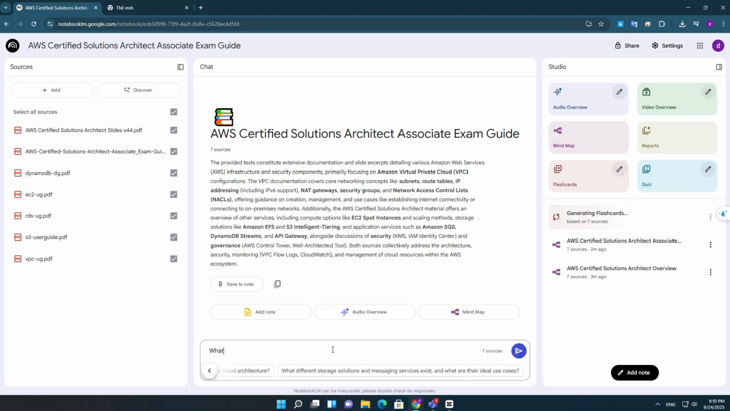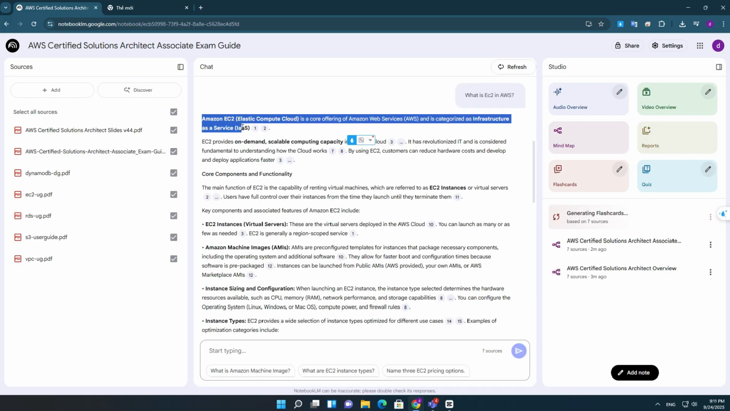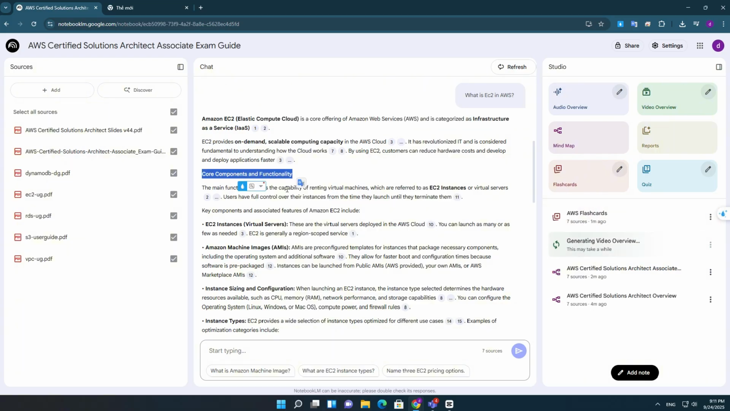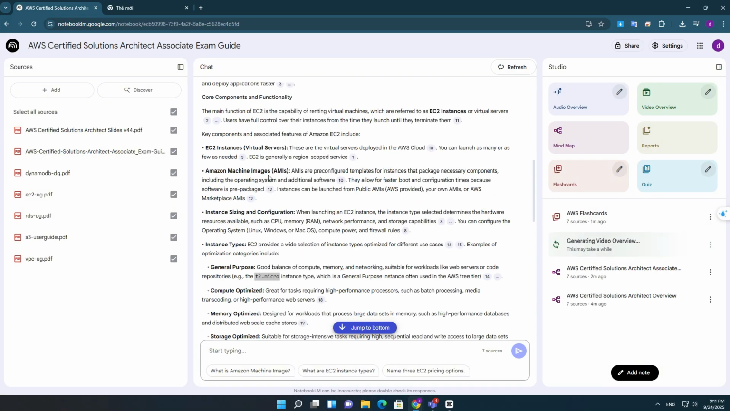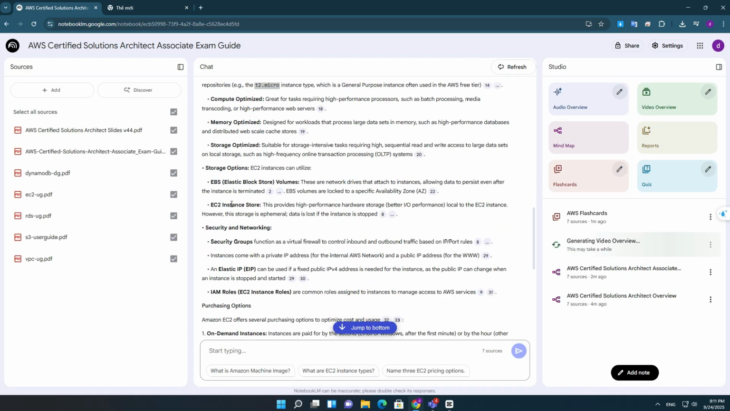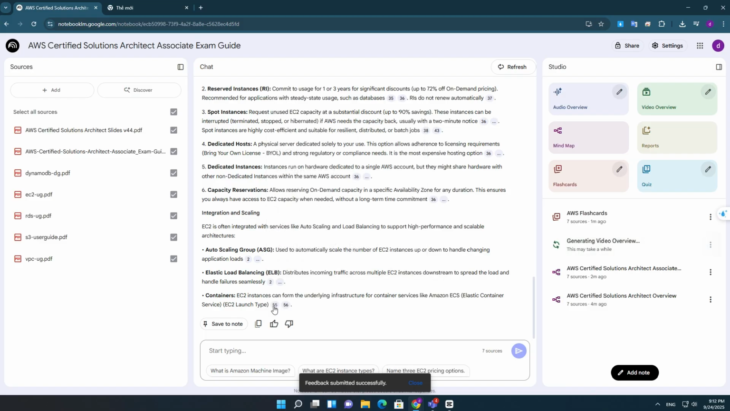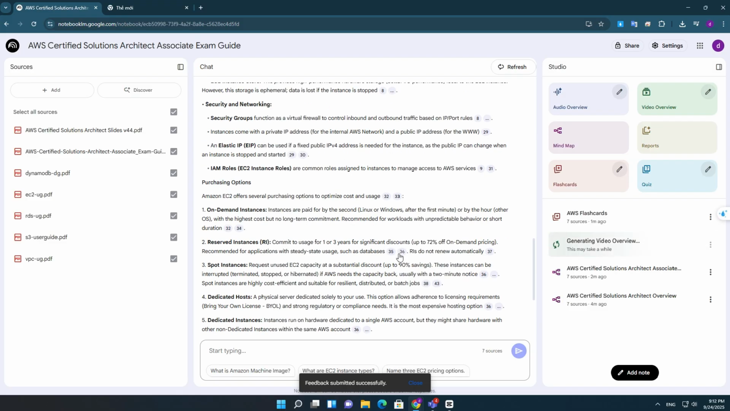At the same time, you can also chat directly with NotebookLM, asking it any question based on your uploaded material. For example, I asked, "What is EC2 in AWS?" NotebookLM gave me a clear definition, explained the core components and functionality, covered instance types, storage options, plus security and networking. And the best part? It included references to the exact sources it pulled from, so I could double-check the accuracy.